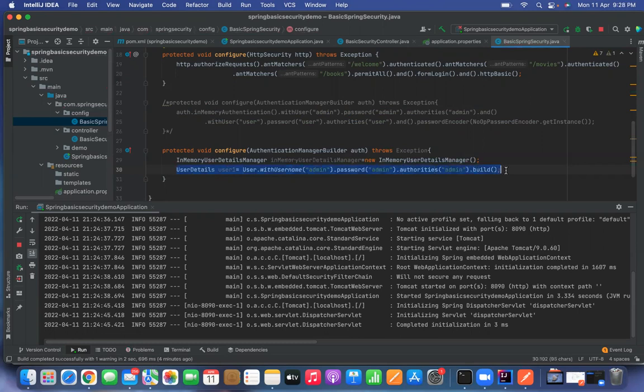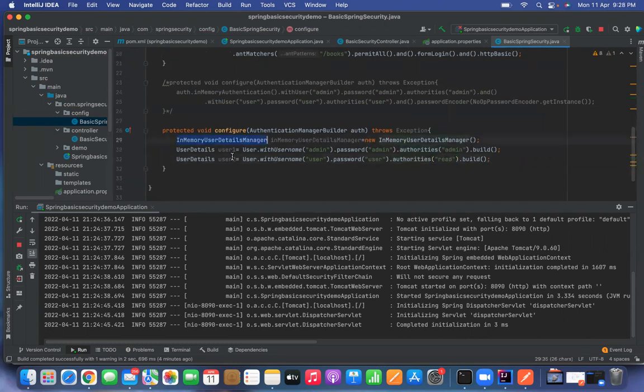Okay. The same thing I'm copy pasting for different user authorities. I can say it's user 2, and here it is user, the same password, user, and my authority is also user. User means you will have read access. Okay. Admin or read. So now you have created the in-memory user details manager and the user details objects.